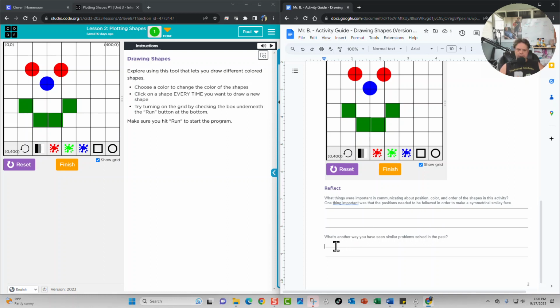And let's see here. The second question, what's another way you have seen similar problems solved in the past? Well, that's a tough question because you may not have had something similar to this. So you can go ahead and maybe take this question out of this context right here. And when was the last time maybe you used a graph? So the way you can answer this question is that I have used a graph before in math to solve problems. So something like this would be acceptable.